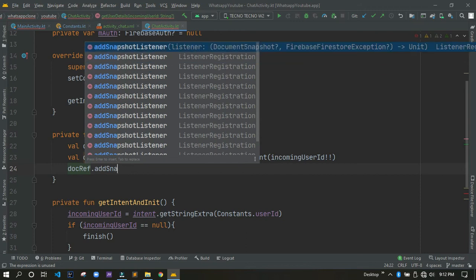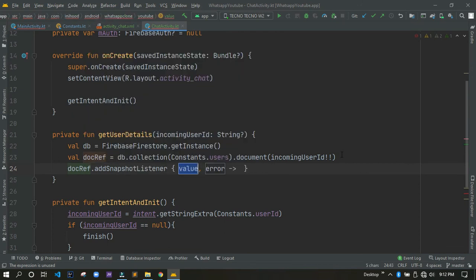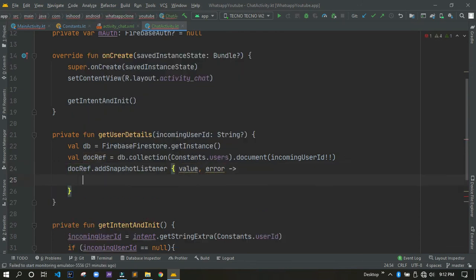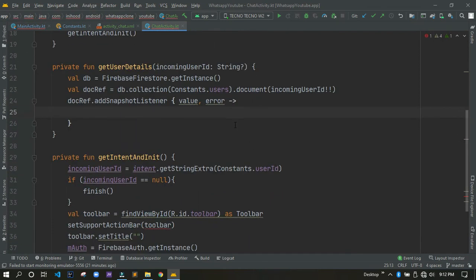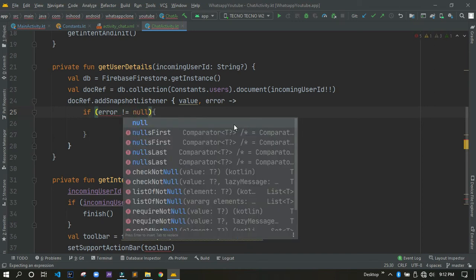Okay, so the next thing you want to do now is to actually check for null pointer exception using the error. So I will use the if statement here. I will say if the error is not equal to null, we just want to return. Okay, so I'll say return a snapshot listener. Now after the if statement, we can continue with the rest of the stuff.